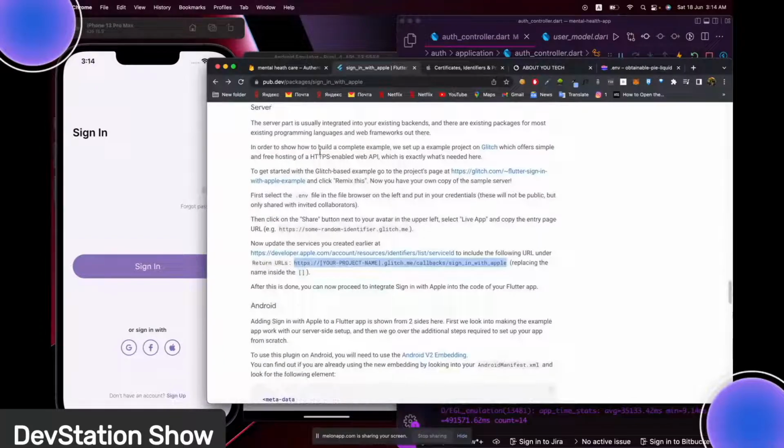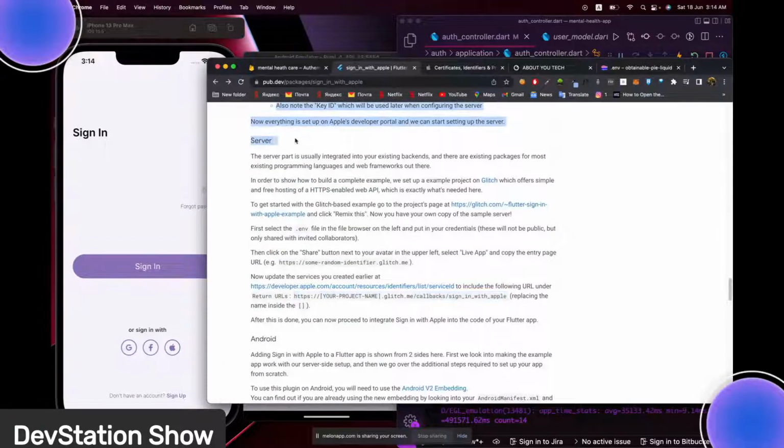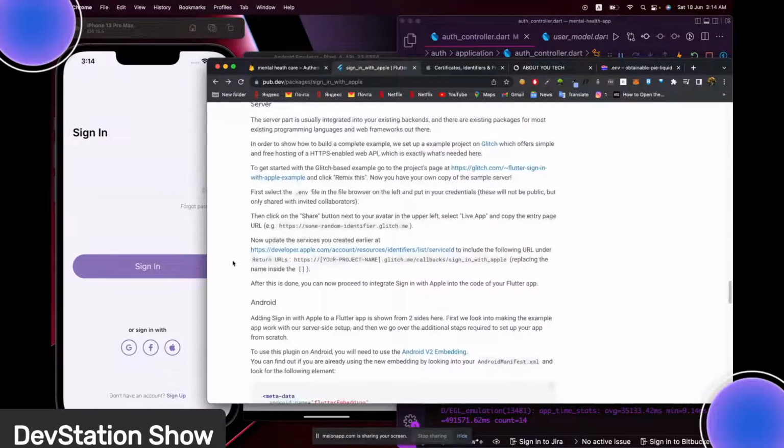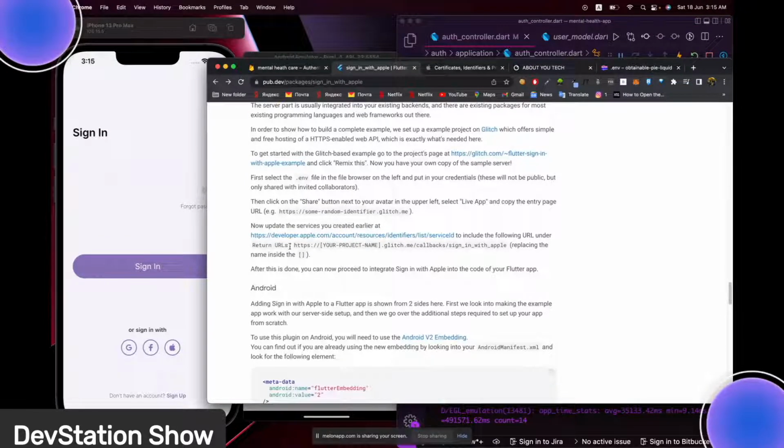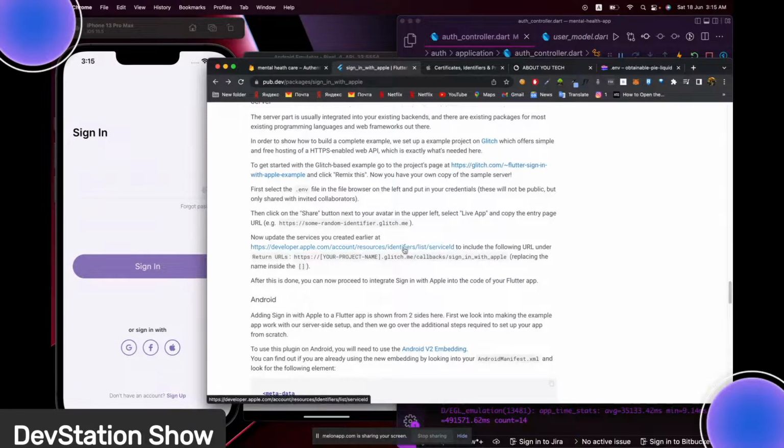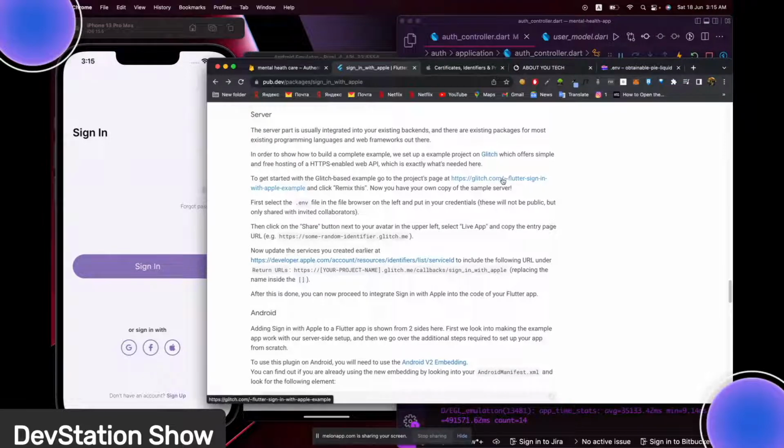Starting from the server section. So for this to be able to work on Android, you really need to have your own server with a callback like this, or you can go over to Glitch here.